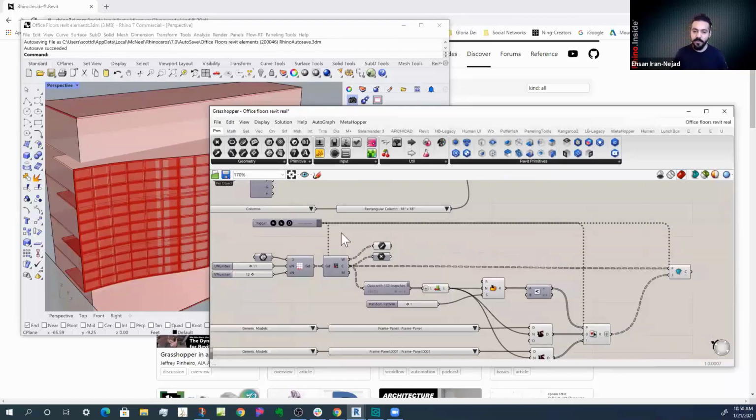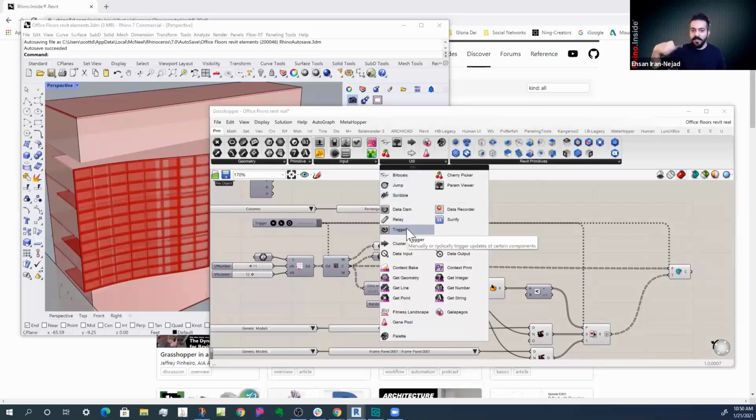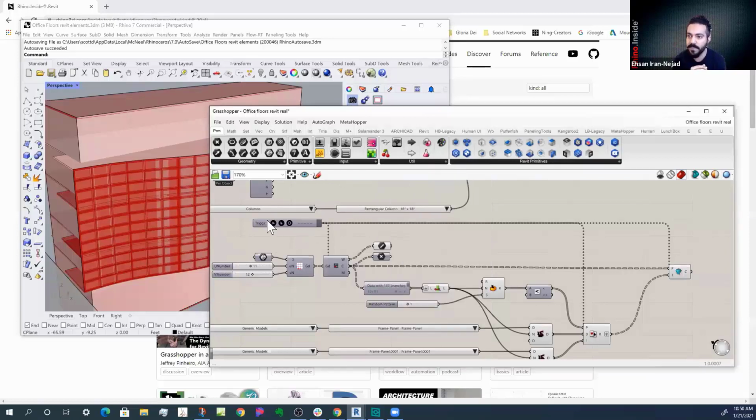You don't have to have Revit as a bottleneck all the time, because it's going to take more time for Revit to generate the stuff. You can easily play with them a lot faster in Rhino and just click on it when you're ready.